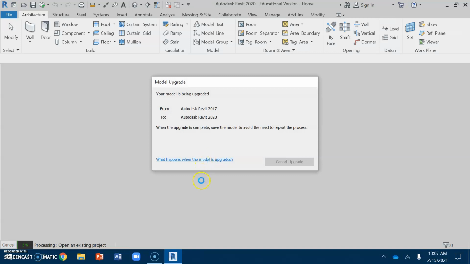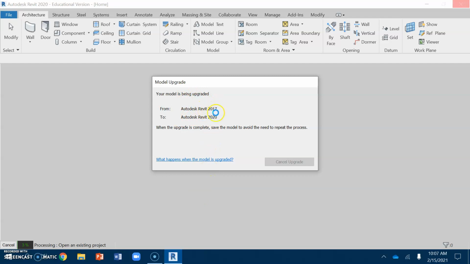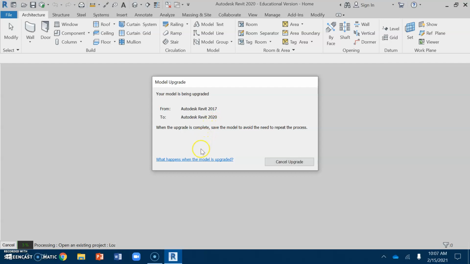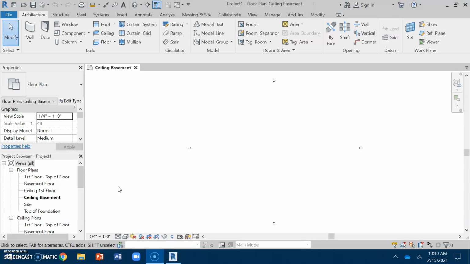And again, this takes a minute because it has to upgrade this file from a 2017 file to a 2020 file. So mine took a few minutes, probably maybe 2.5 minutes to get to this point. And one of the things I can see that isn't set up right is this is on ceiling basement. So if I start drawing something, it thinks I'm drawing it on the ceiling in my basement.